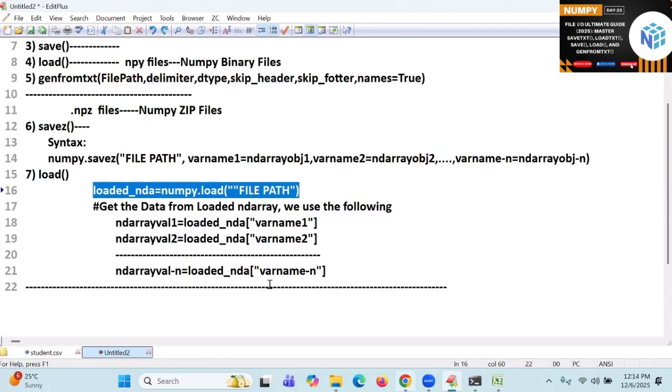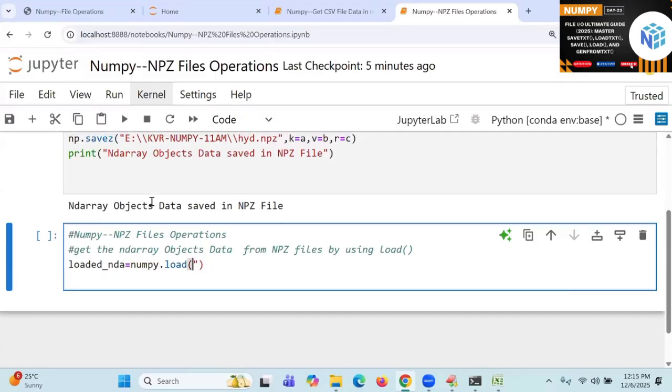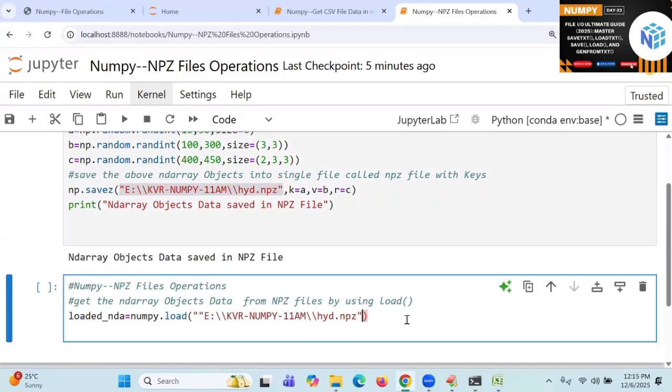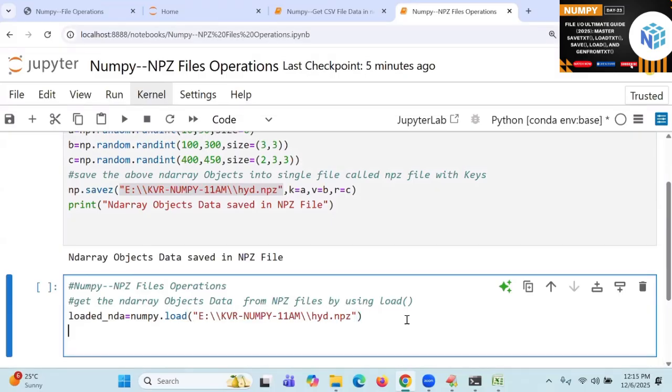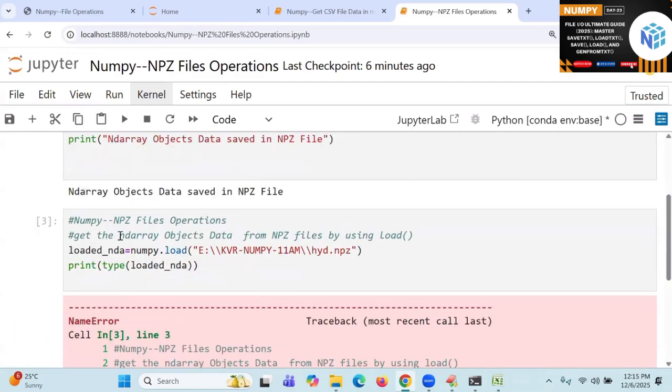loaded_NDA is equal to np.load of the file path. What is my file path? It is already there, so you get it from here. Remove the double quotes here. Fine. Print type of what? Type of loaded_NDA. I'm going to get this data from numpy.